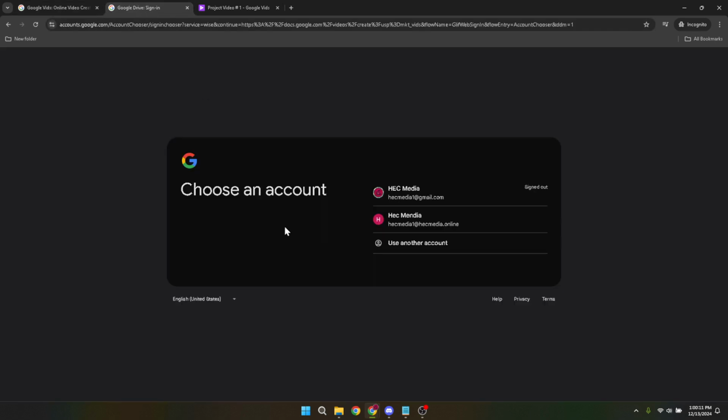This selection is key as it determines the workspace or library you'll be operating in. If you're using this for personal purposes, you'd likely select your personal Google account. On the other hand, for professional or educational endeavors, you might choose an account associated with your organization or institution. Pick the account that aligns with your project's needs.